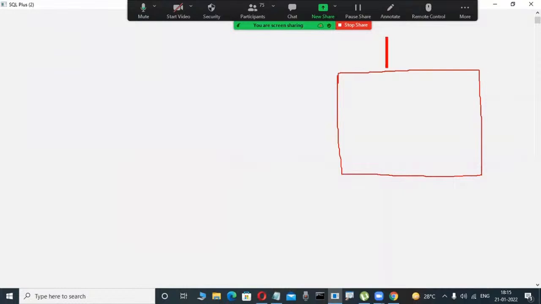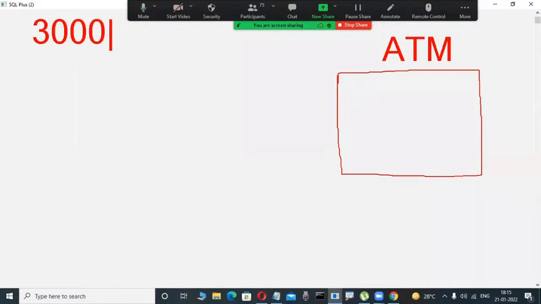Now check out the scenario. Slowly observe it here. This is an ATM machine, for example. One scenario I'm telling, that's enough. Now, what is my balance in my account? 3,000 is the balance. Today I decided to withdraw some amount only, for example. Suppose I'm going to the bank. This small scenario is easily understandable.